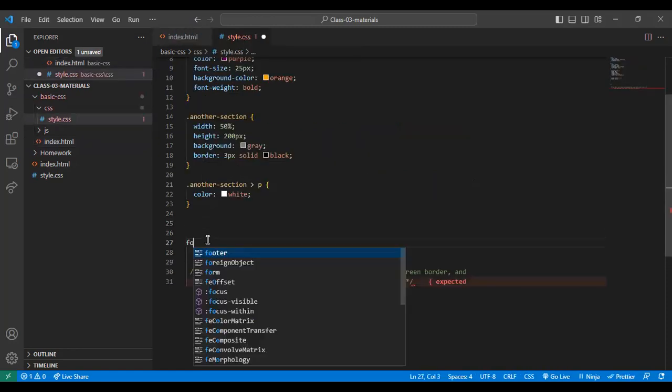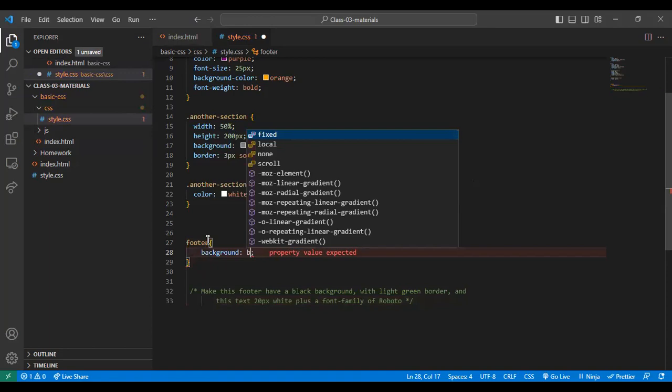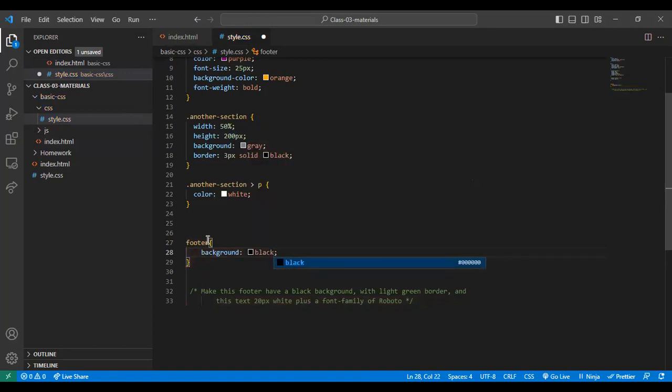So we can just target our footer. It says that we should give our footer a black background. So we just do a background, black. It says we should give it a border of light green.